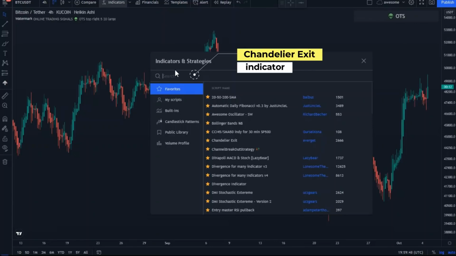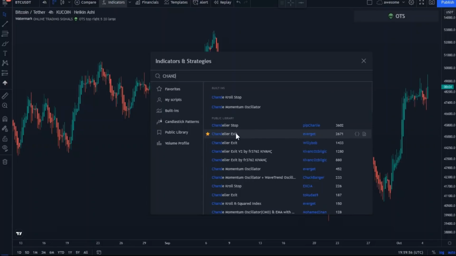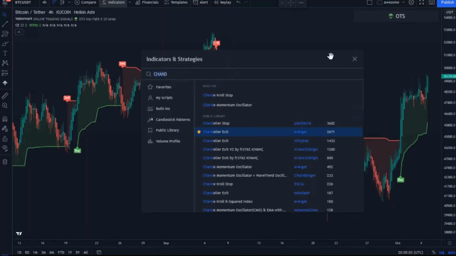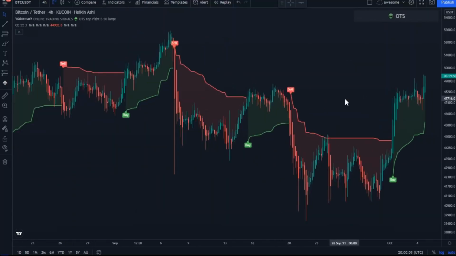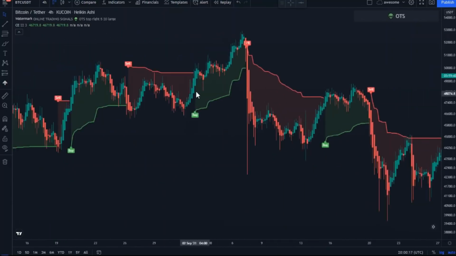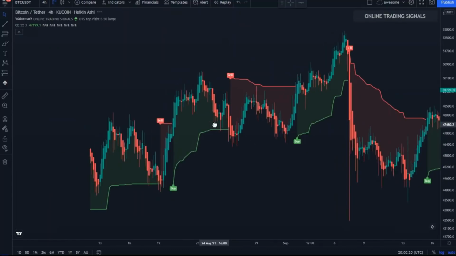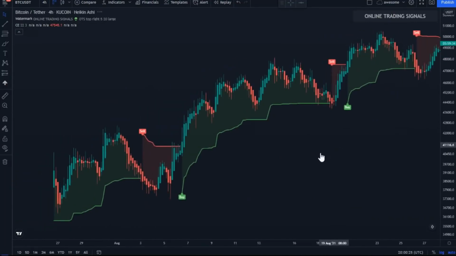Click on indicators and type chandelier exit. Choose this indicator from the list. Now as you can see, we have applied the indicator to the chart. First, let me thank the programmer of this indicator, which simply shows us the places of entry and exit, because this indicator depends on the movement of RSI and EMA lines to set the entry signals. I think this saves time, especially since it is automatic.